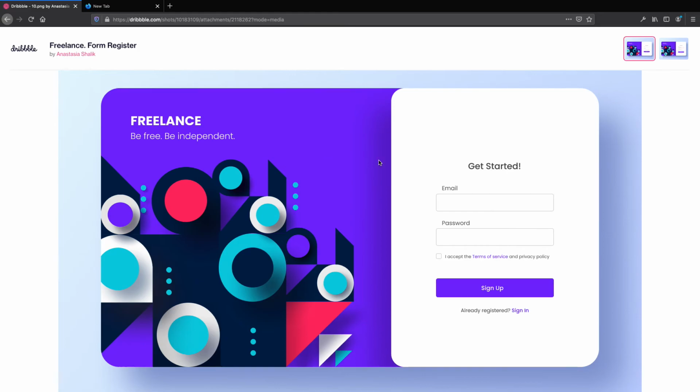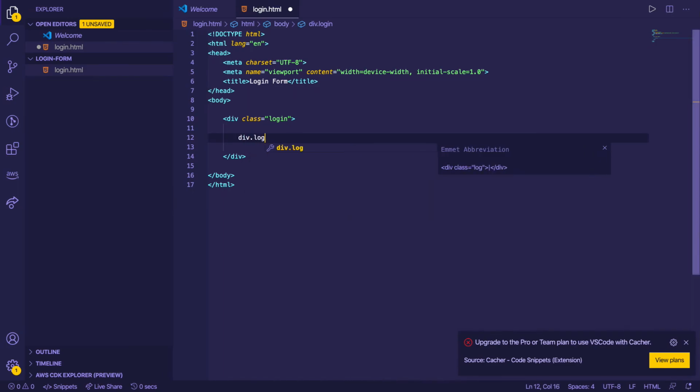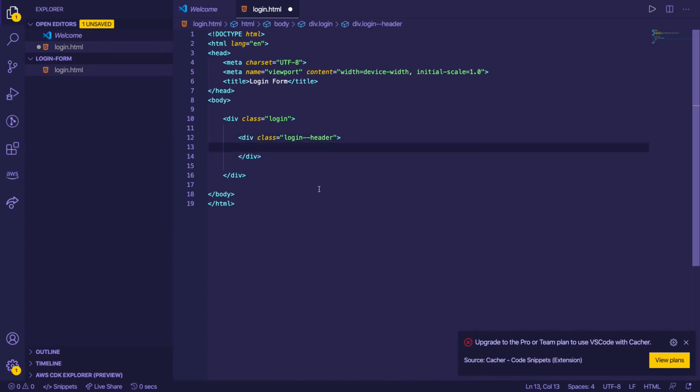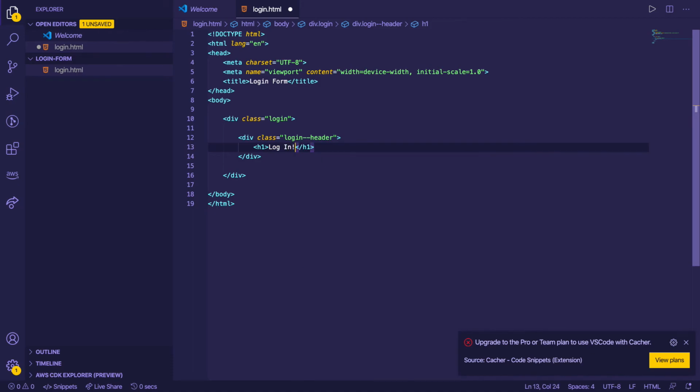And what are we going to have? We're going to have a couple of sections: a little note at the top, inputs, and a button. So we're going to have div.login header, and this is going to be maybe an H1 that says login.